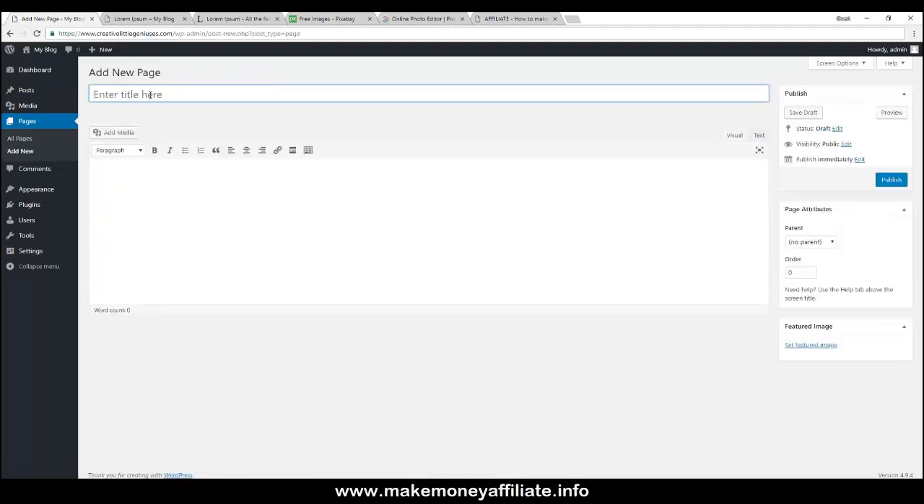This will bring you to an interface where you enter the title, content, add media files, featured images, and other page elements. The content of the page can be edited using the built-in WordPress tools that allow content editing similar to the one in Microsoft Word.